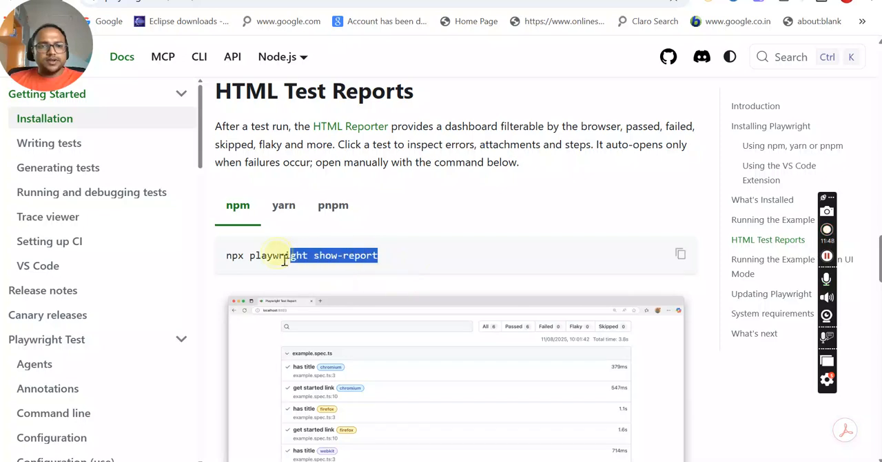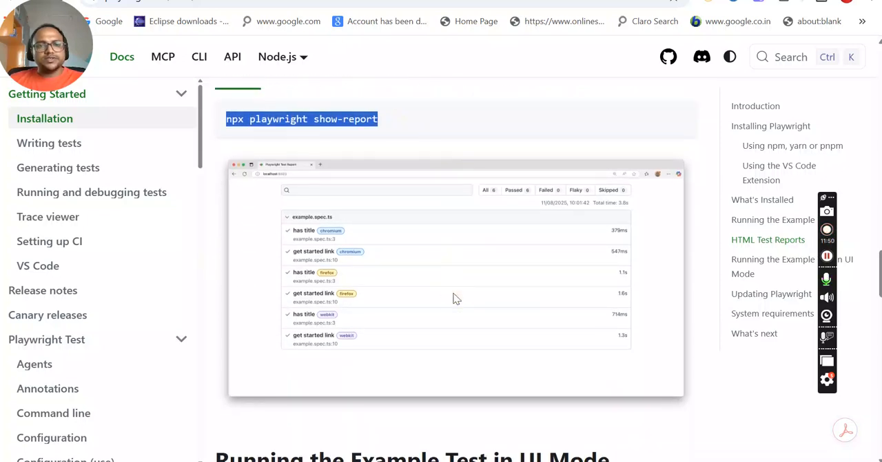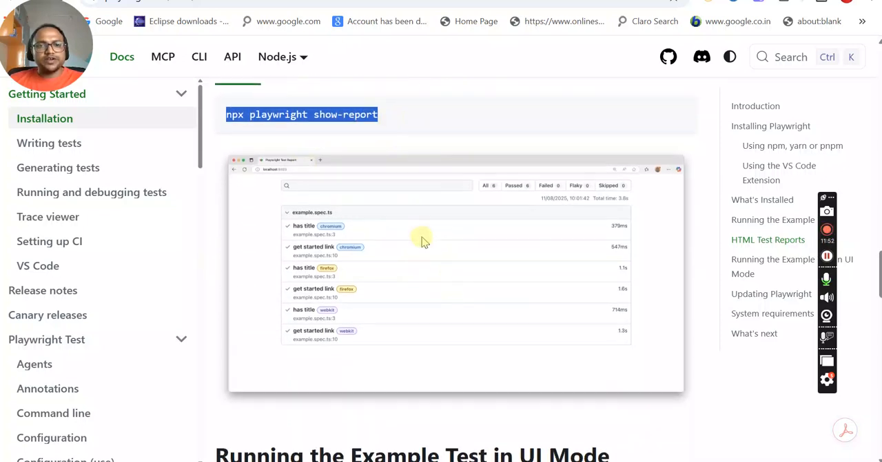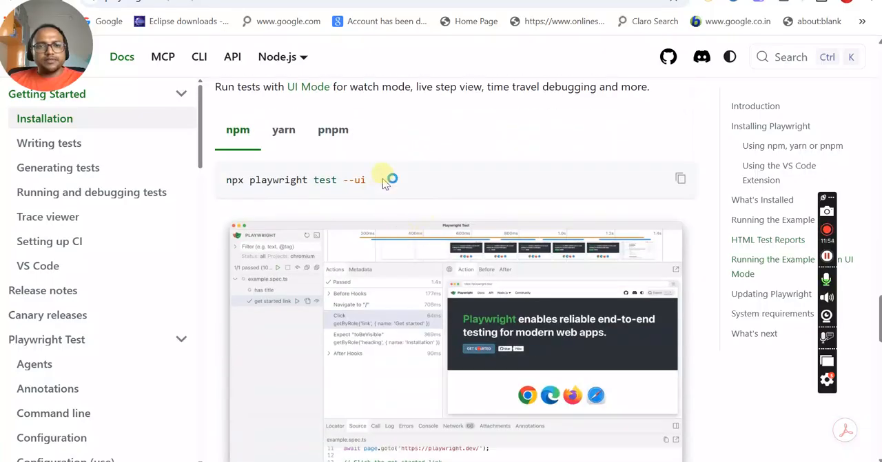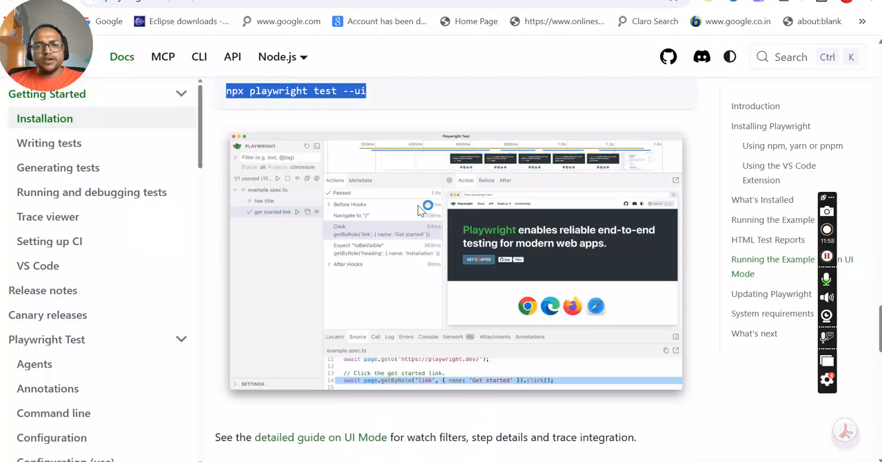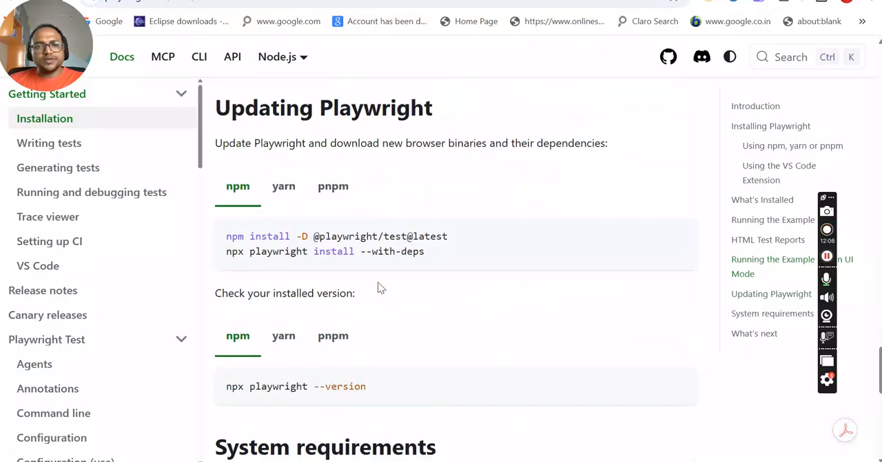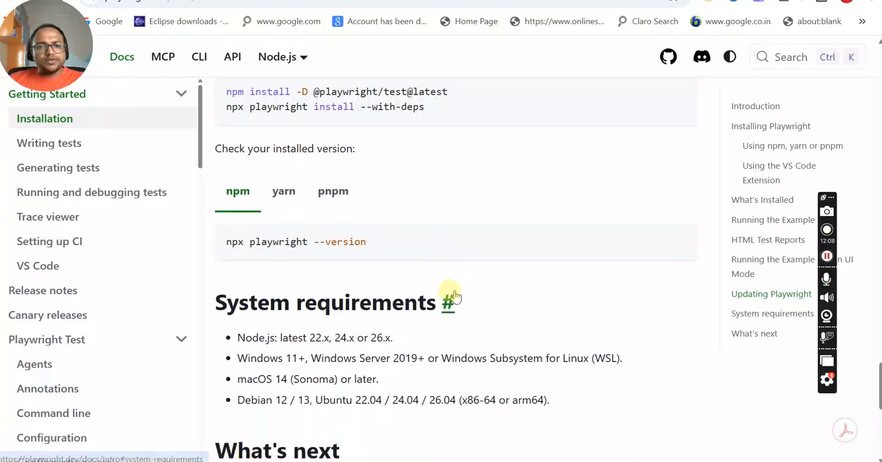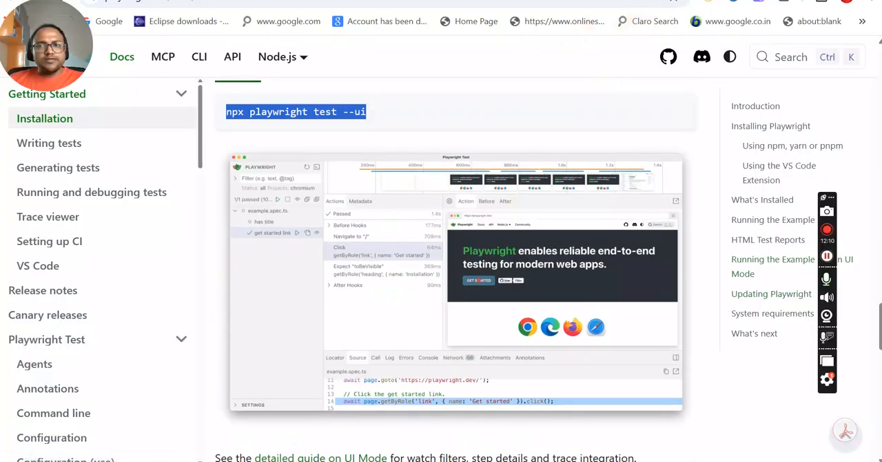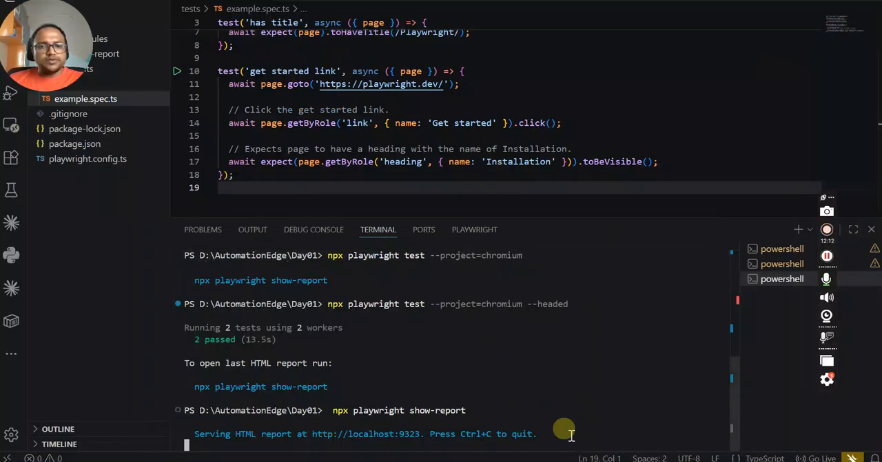Okay, how to see the test results: npx playwright show-report. For example, if you run npx playwright test --ui, it will show you this UI. It is interactive mode, so we can run and see test cases executing step by step.